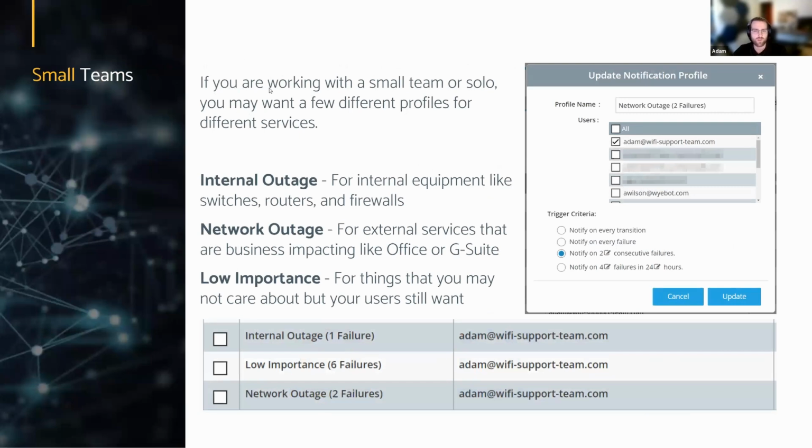If you're working with a small team or solo, you might have a few different severity levels set up. Internal outages. So this is going to be if my switch, router, or firewall drops offline. And I can see down here, I have that set up for every failure. So on the immediate transition, when it first starts to fail or first starts to pass, I'm going to get that notification. For network outages, I actually have this one down here set up for 2 failures. That's what I'm showing on the right as well. Because blips are going to happen with web servers, I really want to catch if it's actually an outage.